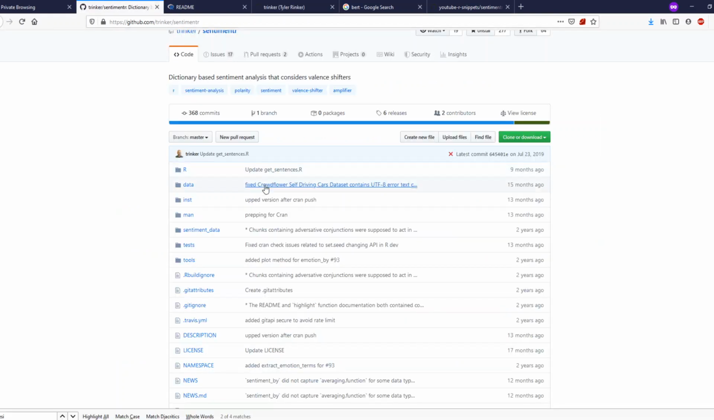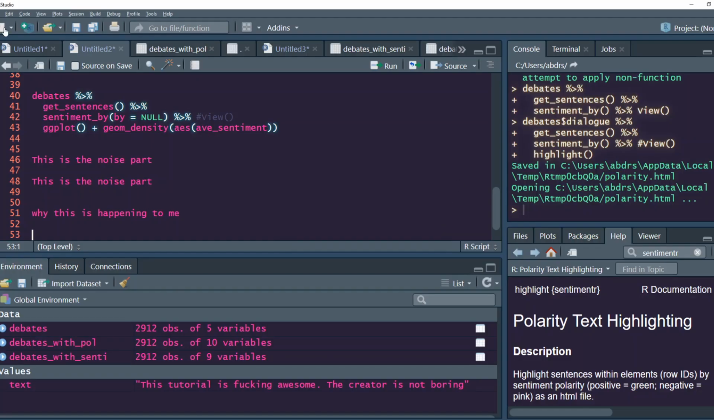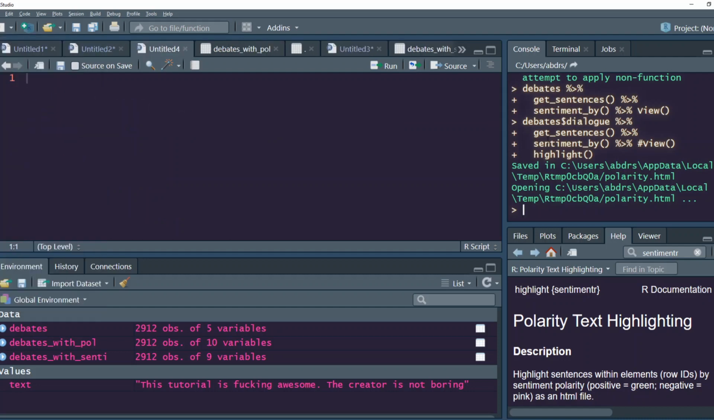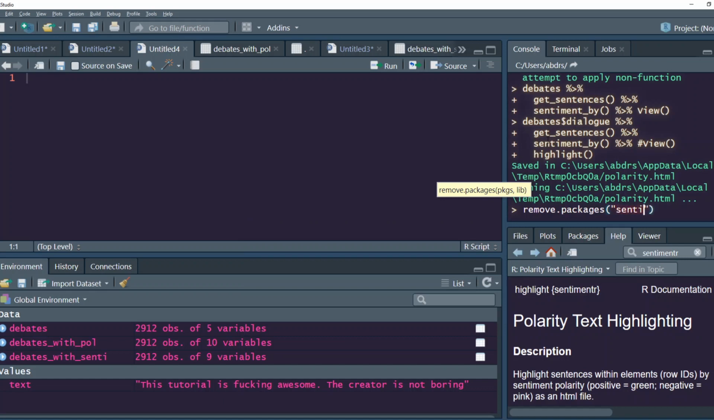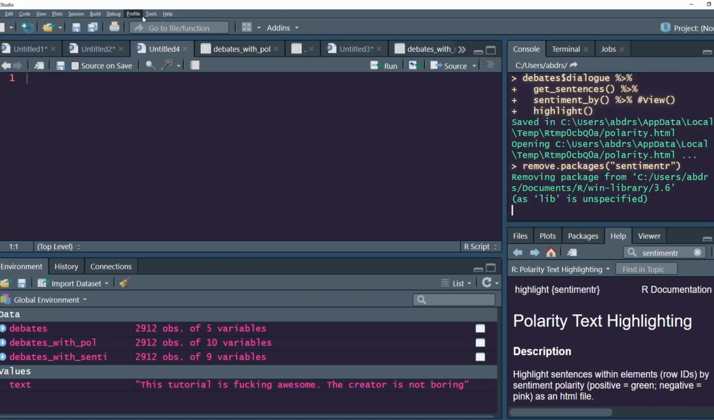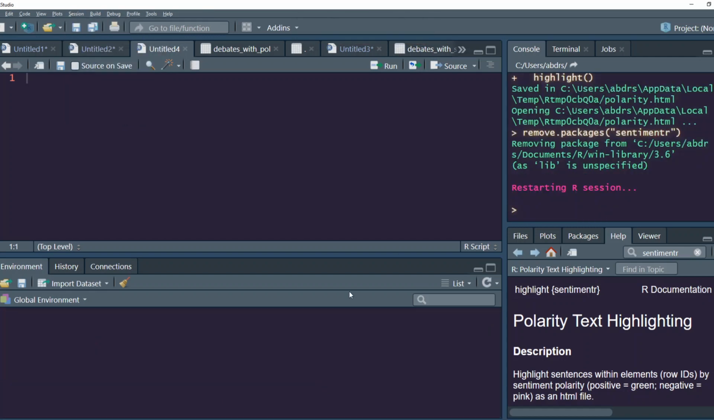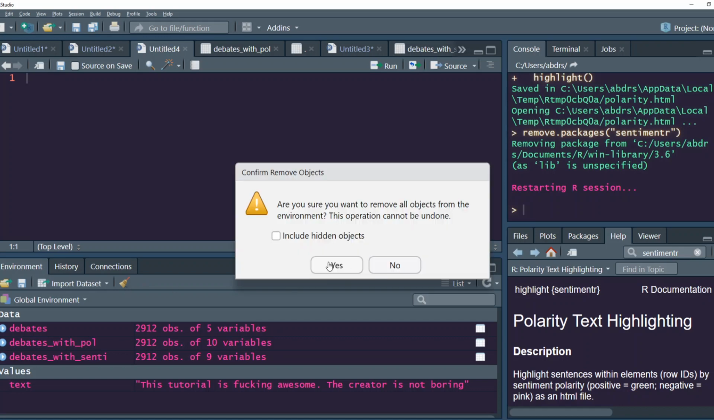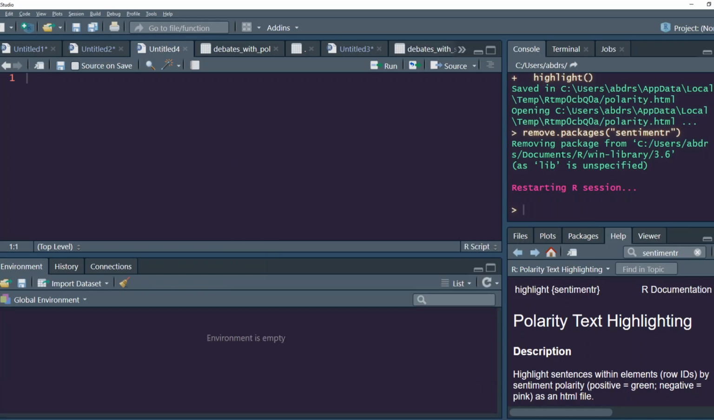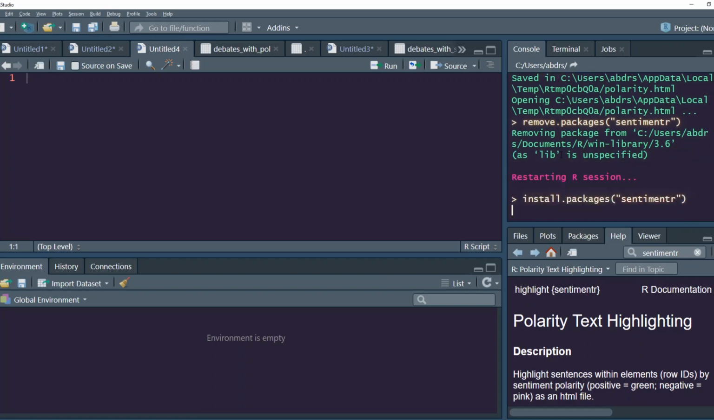Now let us go ahead and install this package and get started. Oh, it looks like I already have this package. First thing is I should remove this package, sentimentr, and it's been removed. Now I have to restart my R session. Restart. Okay, now I don't need all these things. Install dot packages sentimentr.